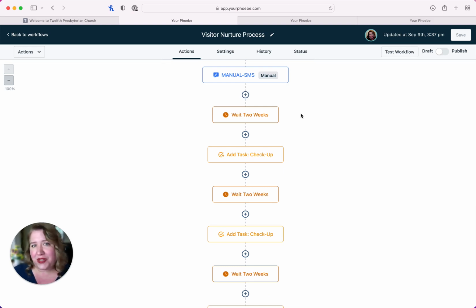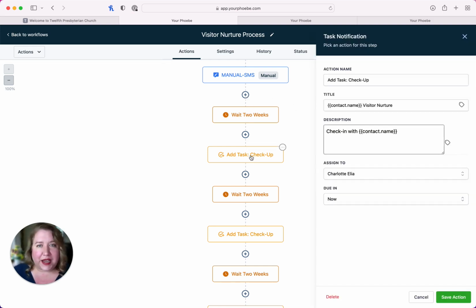The basic rule is that you want to make at least some contact with someone you're trying to build a relationship with within 15 days. One contact within each 15-day period. So I'm going to wait 2 weeks and we're going to add a task. This again is going to come up in my task list and just say it's time for some visitor nurture with this person.